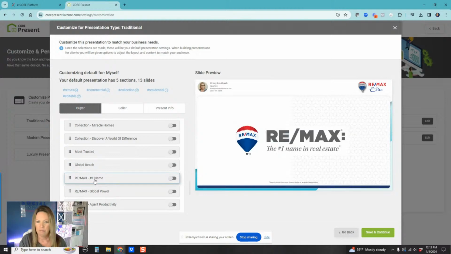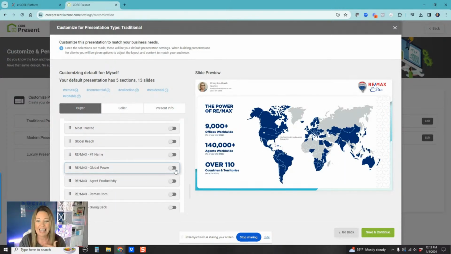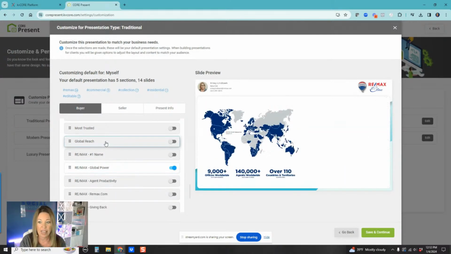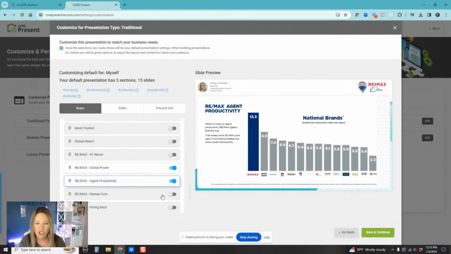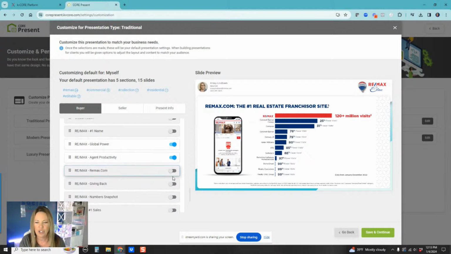So again, different look and feel. I like this one versus that one because to me, it just feels like there's too much empty space over here. So I'm clicking on the global. I like that one. It fills up the full body and you can see the power, agent productivity, whichever ones you want. I try not to throw up too much information, but these are perfect for like your pre-listing presentation.